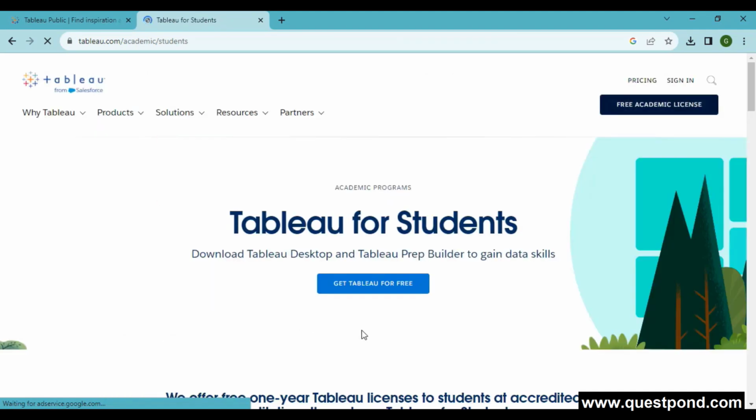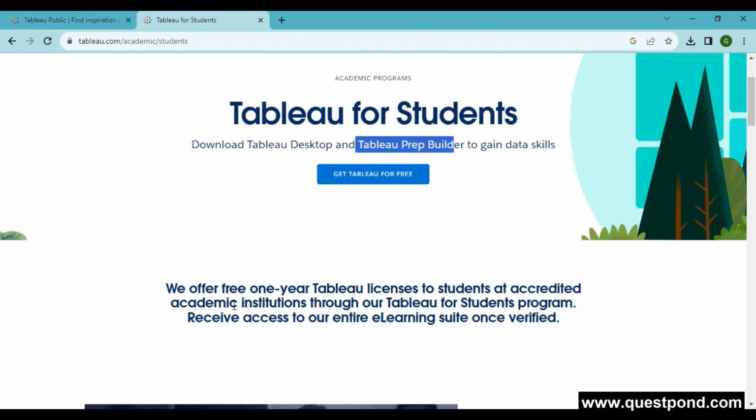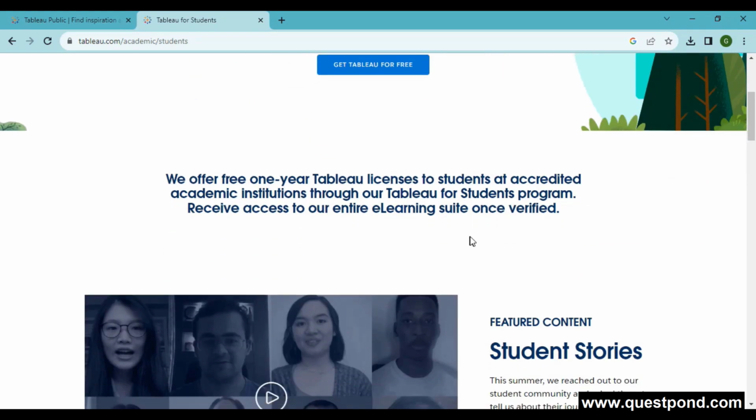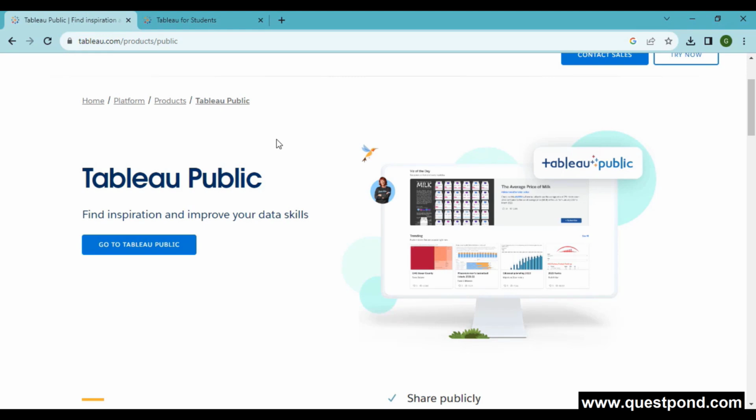So here you will get Tableau for free for student purposes. You can download Tableau Desktop and Tableau Prep Builder under the student license. You can see that, right? Yes. So over here, we will download Tableau Public.